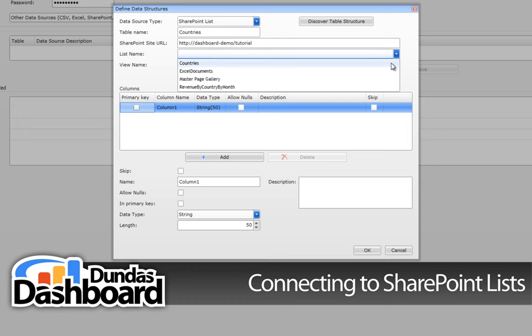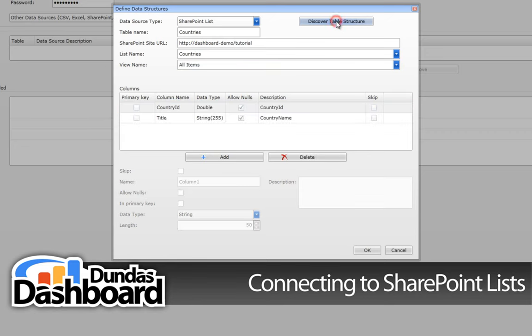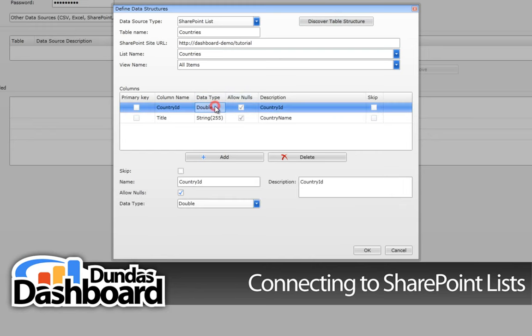Select the countries list. For the view name, we will choose all items. Generally speaking, this is the view you would normally choose. To discover the structure of the list, click on Discover Table Structure. Now, we need to iterate through each column and make sure that the column name and data type are accurate, similar to what we're doing here.